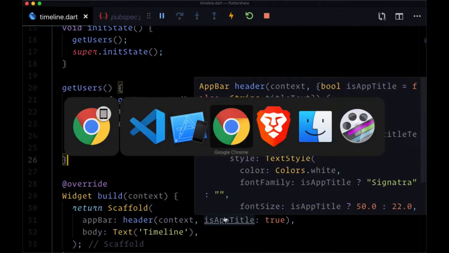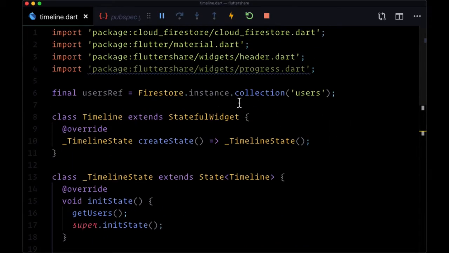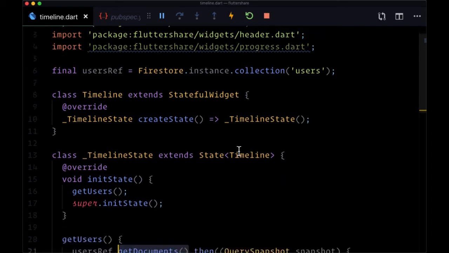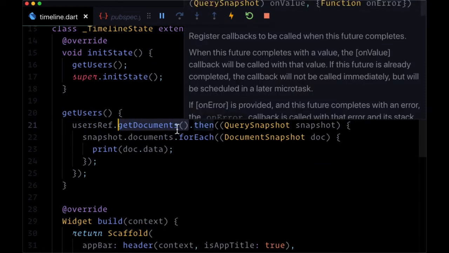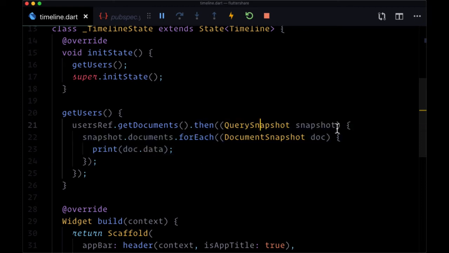We wanted to get all of our user data on our users collection. So what did we do? Well, first of all, we created a reference called usersRef where we pointed to that collection. We got that data by executing off of the usersRef getDocuments, which is a method available to every collection. We resolved the future that it returned with a then statement, and this future resolves to a query snapshot.